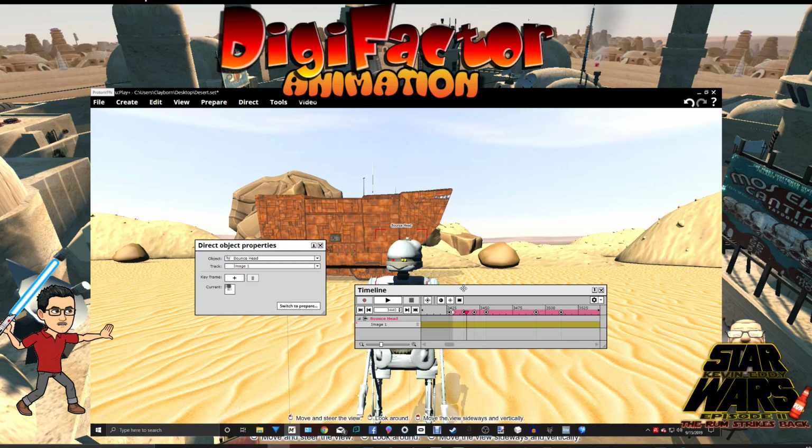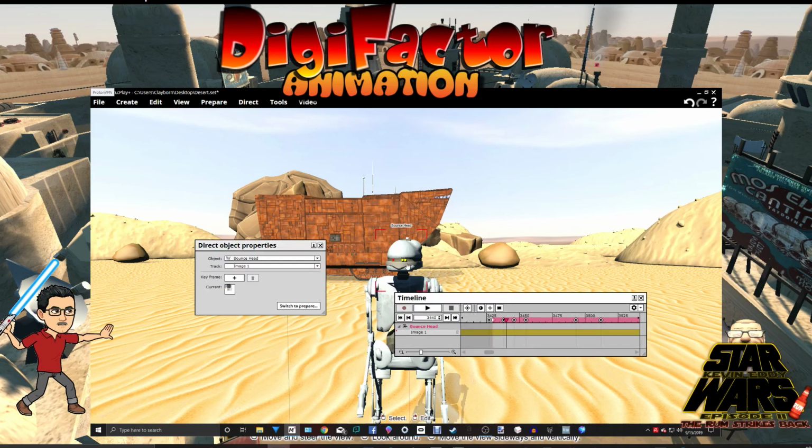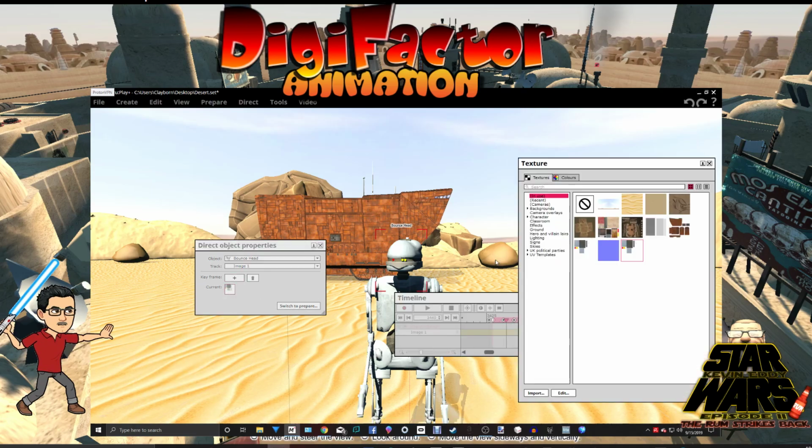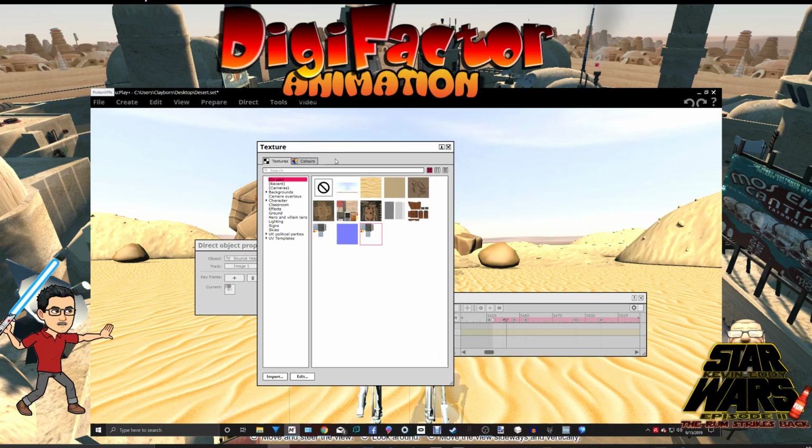So we're going to open the mouth for the first words. So let's add a keyframe. Click on our texture thumbnail to open up our textures library. And as you can see, this is the one that we're currently on. You see the red square.